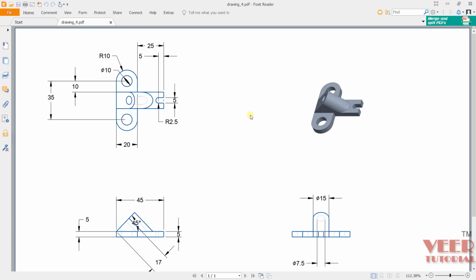So in this lecture we are going to make this model. In this model you can see we have a base part, and onto this base part there is some inclined extrude. So we need to understand here how we can make these types of inclined extrude. First of all we need to create the total base part.